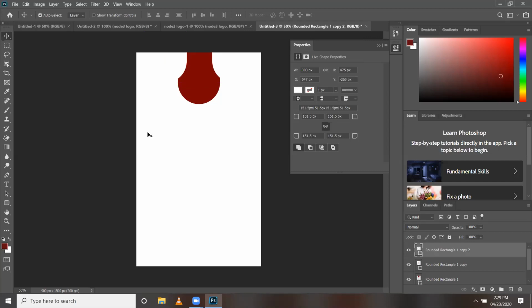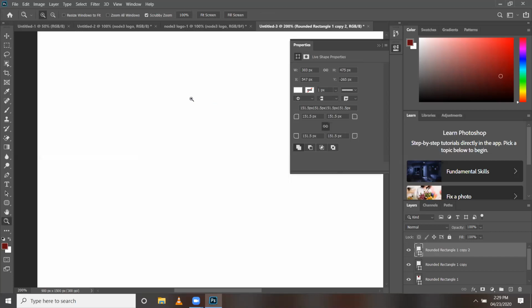So now, if I want to go into my work, the size is small, so I want to zoom inside. I press Z on my keyboard for the zoom tool, or I can use Control and the plus keys. So I want to zoom into my work.